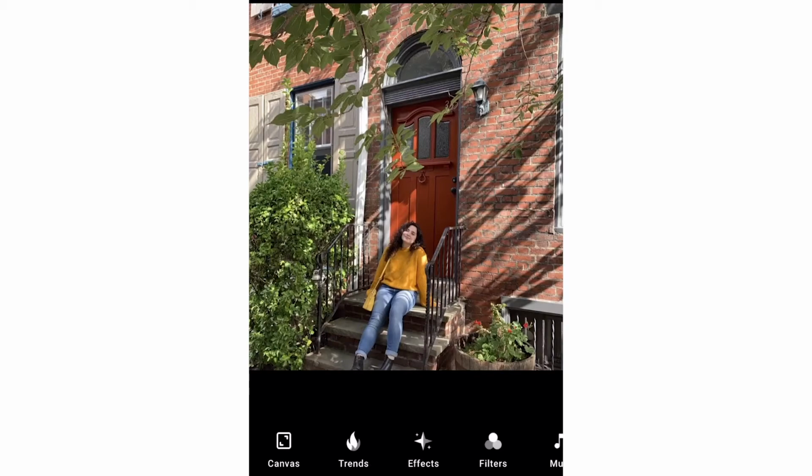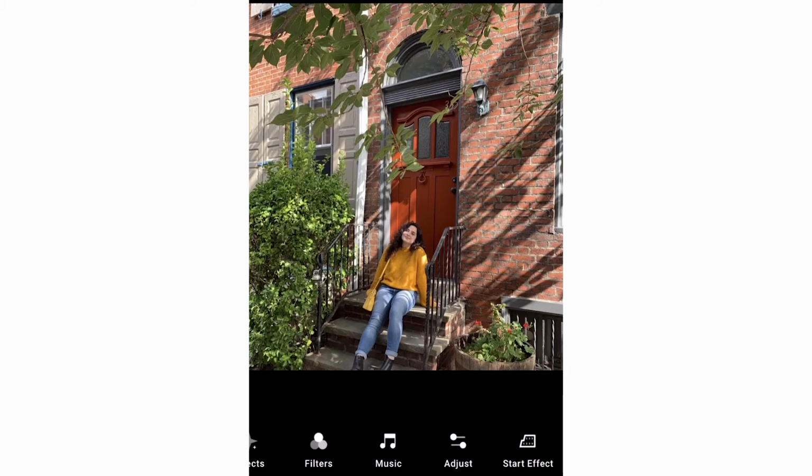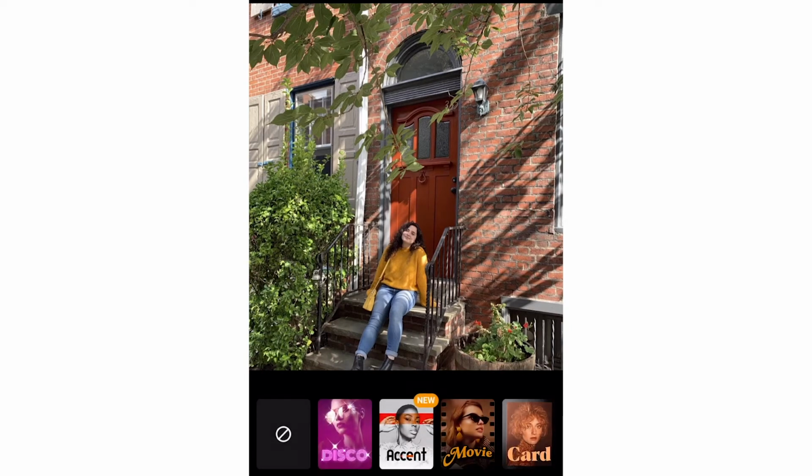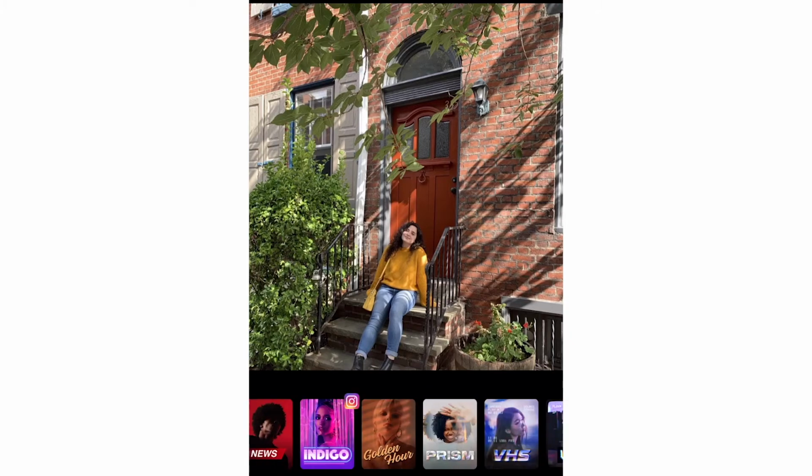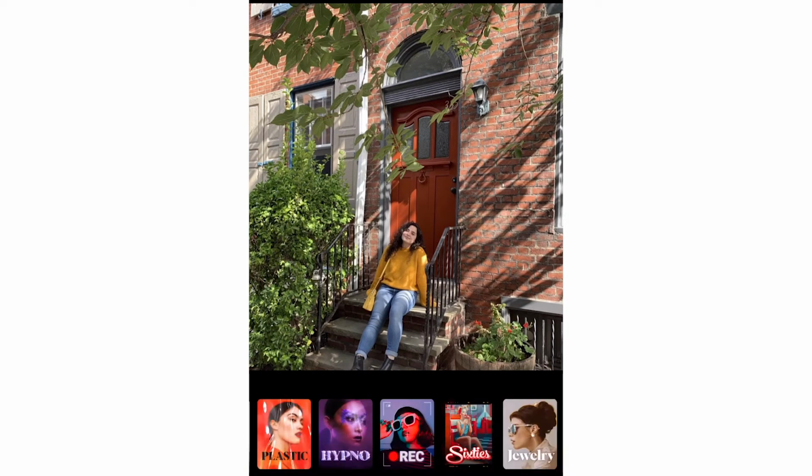I personally don't feel like it's necessary because there's still this whole catalog of free effects that you can use to put on your photos. So with the Prequel app, it also has your typical editing features, filters, and whatnot. But what I absolutely love about this app is the effects that it has. As you can see, it has a wide variety of effects to choose from.